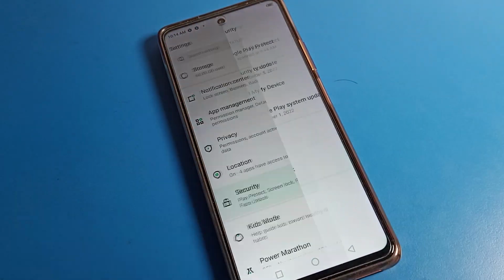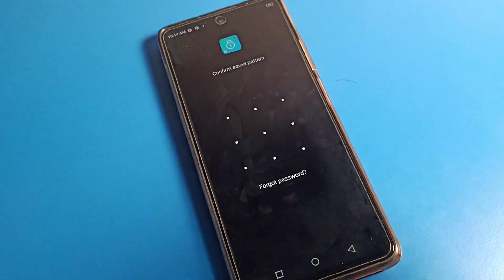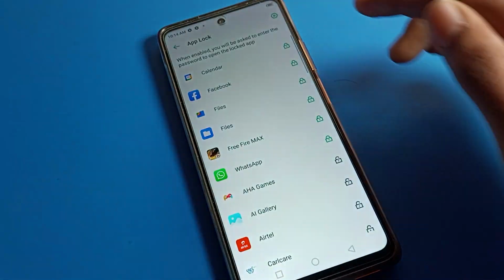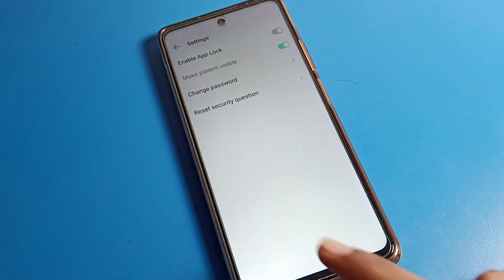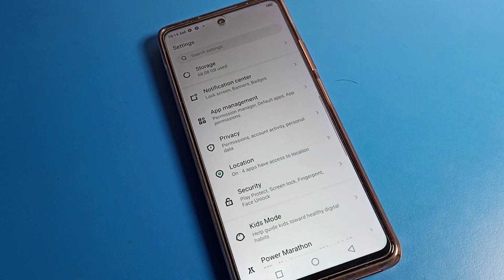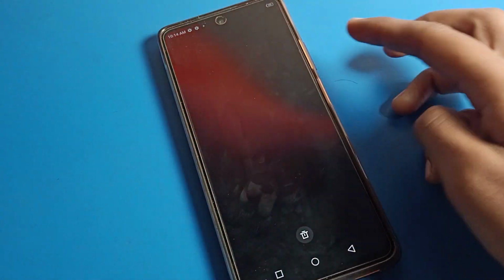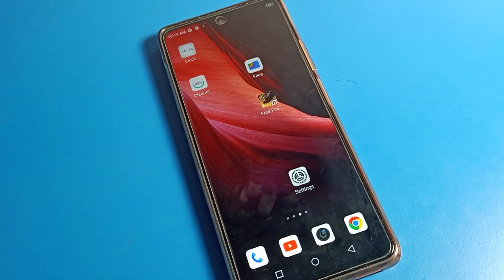Last, if you don't want to use App Lock, you can turn it off. Click on your phone security setting, click on App Lock setting, draw your pattern, click the setting icon here, and on the right side tap turn off App Lock. App Lock will be totally off, you cannot use App Lock. So like that, we can use the App Lock full setting in Infinix phone.